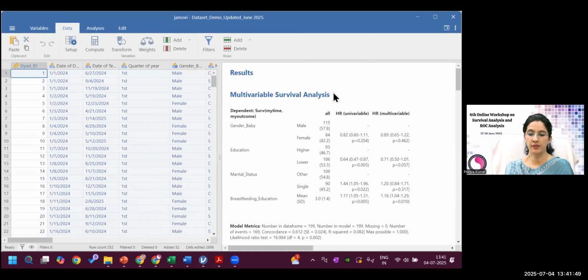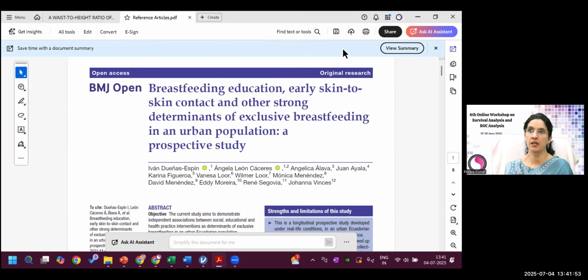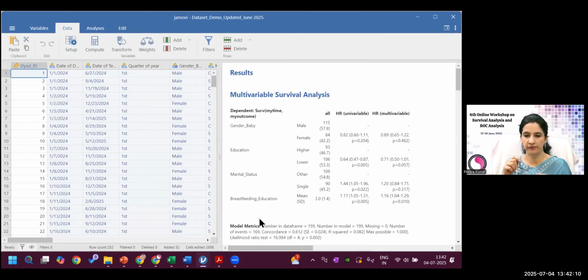And this paper, this was the reference article, which was like breastfeeding education, early skin to skin contact, and other strong determinants of exclusive breastfeeding in urban population, a prospective study. And they have done the modeling and seen the association using the Cox proportional hazard method. So this is how to go for Cox proportional.